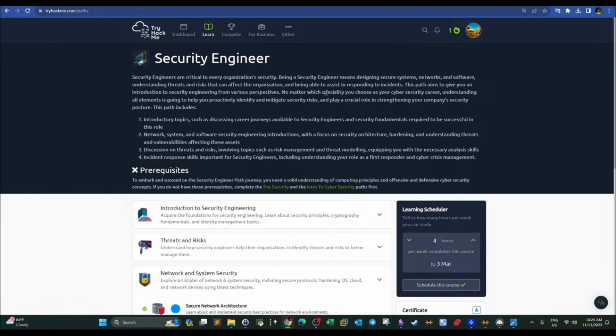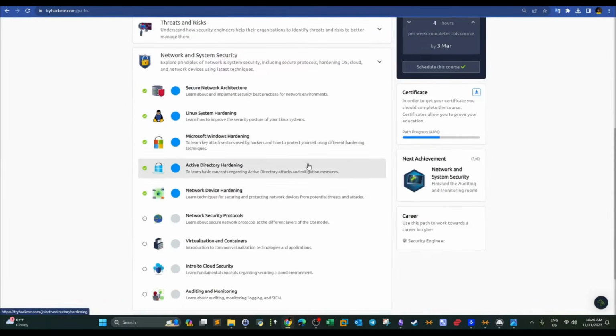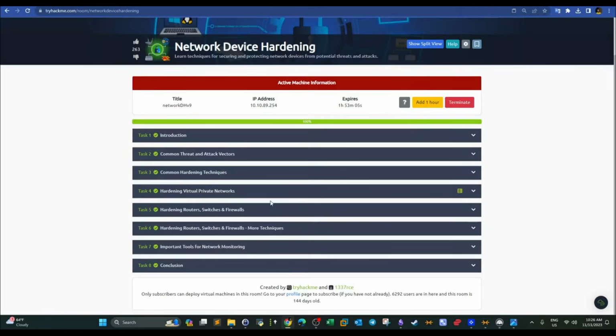Today we're doing a TryHackMe video, and we're going to pick up where we left off last time in the Secure Engineer track. Specifically, we're doing network device hardening. In this room there are two practical tasks which make up most of the room. The first one is about hardening virtual private networks, securing VPNs, and the other task is hardening routers, switches, and firewalls. Namely, we actually talk about hardening routers.